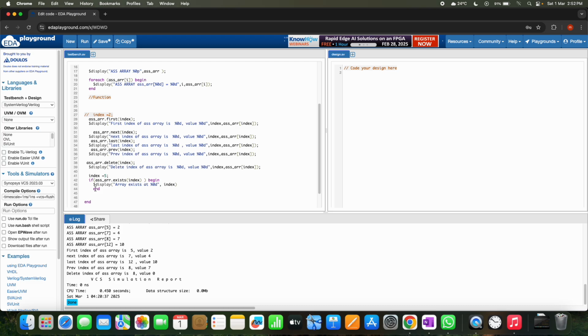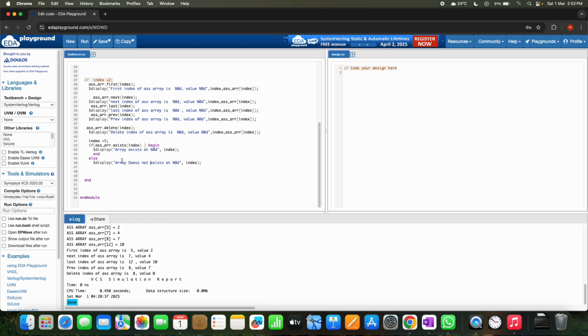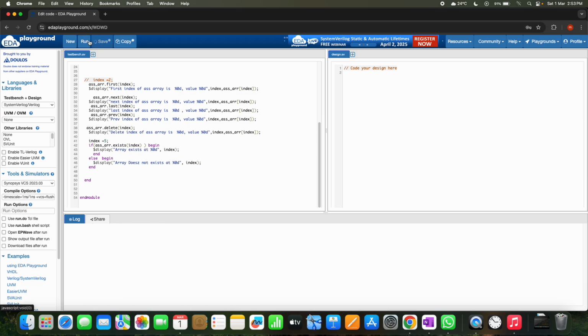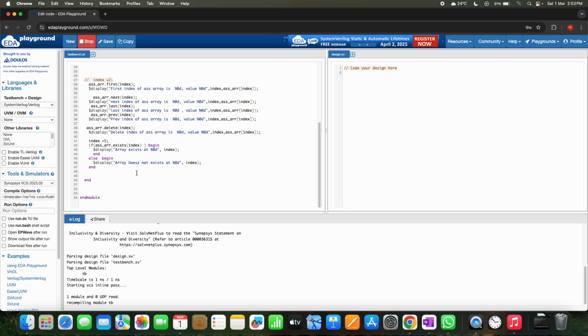If not, else display not exist. Begin end. Let's add this. Yeah, it looks fine. Let's see, if I want to add begin end here for this one, even though it's not necessary to add begin end for a single statement, it's better to add. If we want to add something more in the begin end, we can add it.